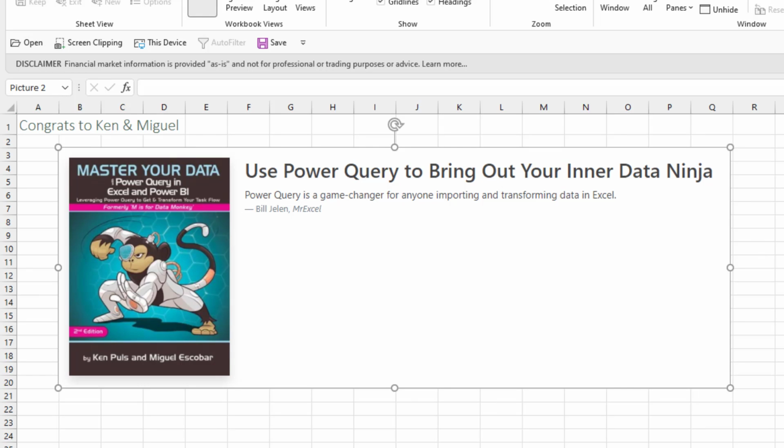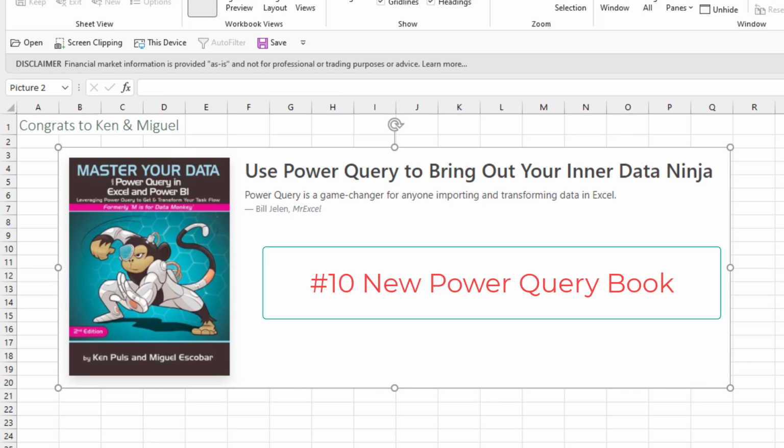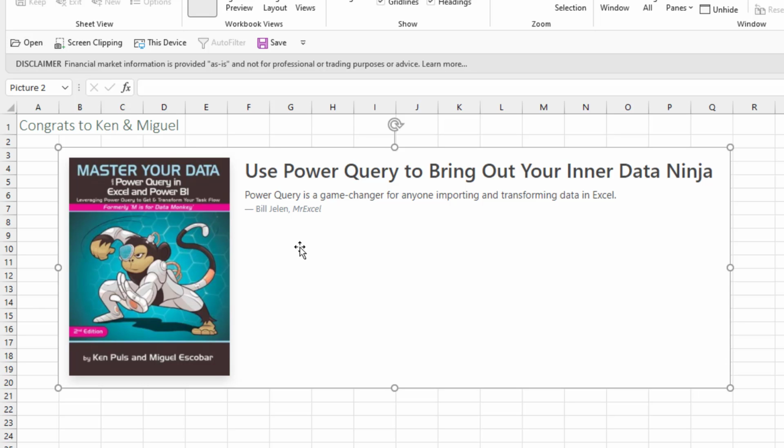And then finally, last off, Ken and Miguel, the fabulous second edition of M is for Data Monkey called Master Your Data, Power Query, and Excel and Power BI, now out in PDF. I think November 1st is when the print edition comes out. Boy, it is much larger. I think we used to be 240 pages, and now it's up to 371 pages. We've added a lot of content. Link down below for that information.